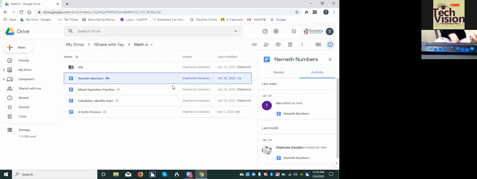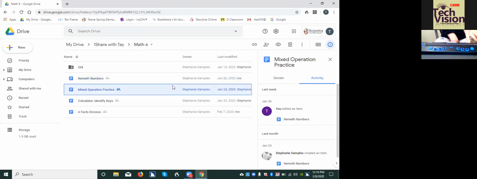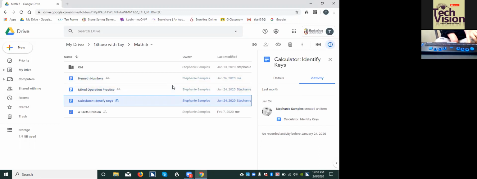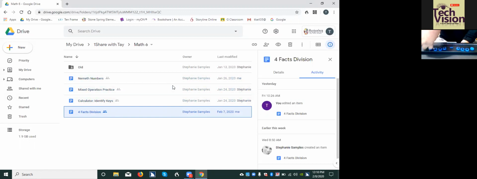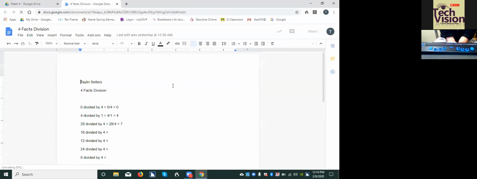Nemeth numbers Google Docs shared owned by Stephanie Samples last modified by me Jan 20. Keep going. Next operation practice Google Docs share. Calculator identify keys Google Docs shared owned by Stephanie Samples. That's one. Last one modified more, please. Fourfax Division, yeah. Google Docs shared and owned by Stephanie Samples last modified by me Pet 7 2020. Open. Untitled Google Chrome.